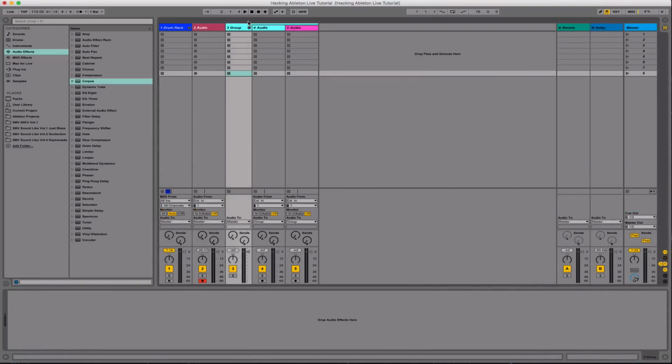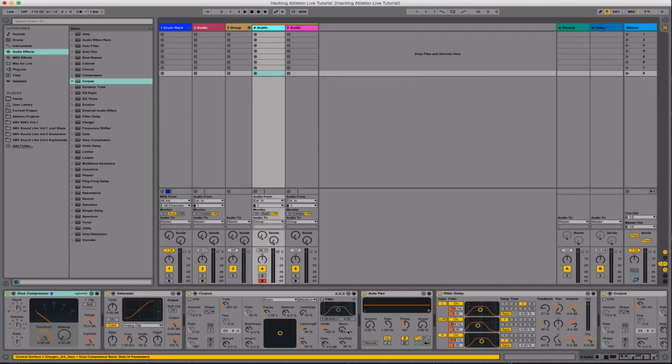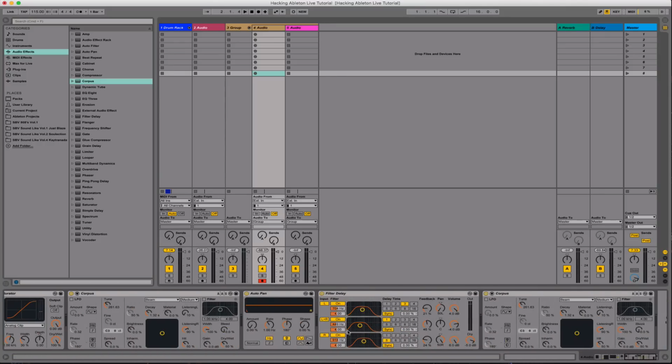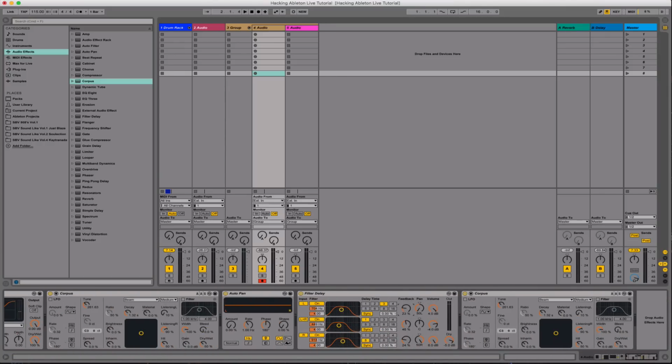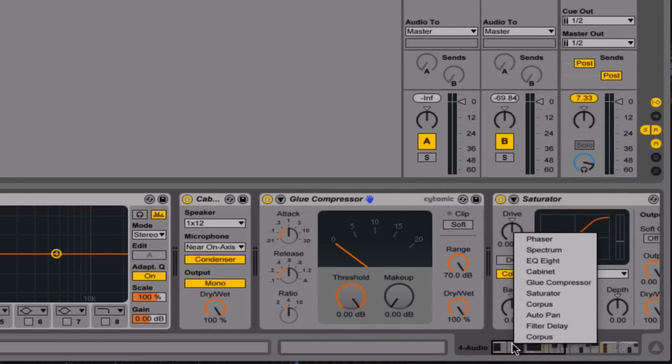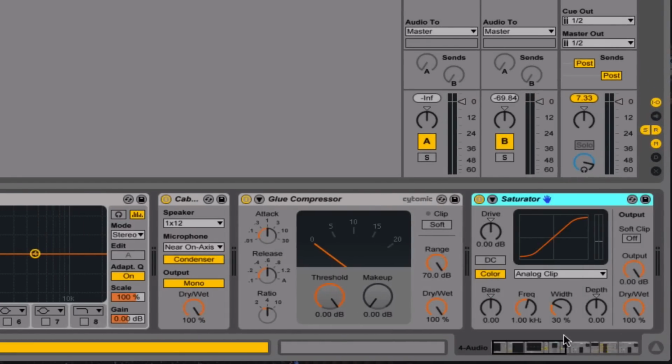Tip 5. Quickly select plugins. When you have a long plugin chain in Ableton like this, sometimes it can be a hassle scrolling through them all to find that one plugin that you're after. Now obviously you can move this little bar here, but there is a much faster way. Right click on this little box and select the plugin you're after.